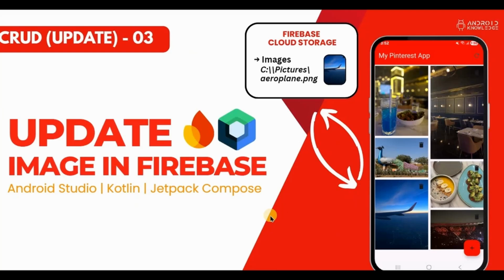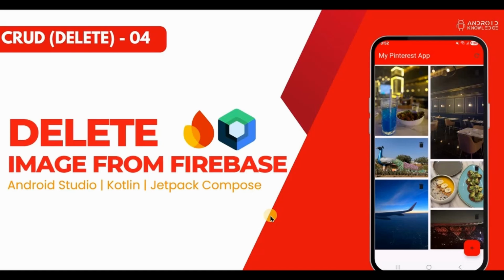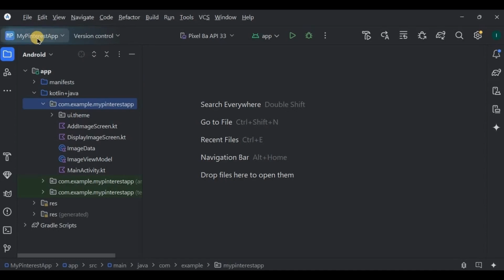In the previous video, we learned how to update an image in Firebase Cloud Storage. And now, in this video, we will learn how to delete the image from Firebase Cloud Storage. So open the My Pinterest app project. We will write a simple logic to delete the image from the database in ImageViewModel.